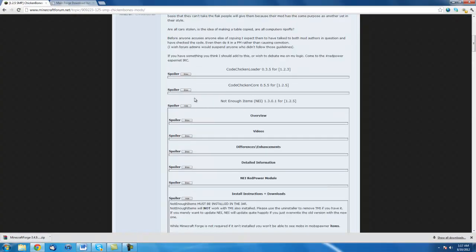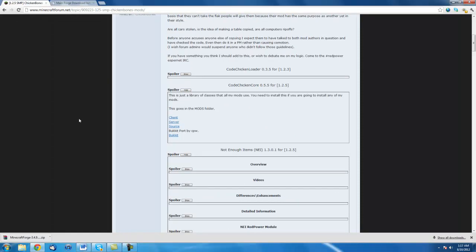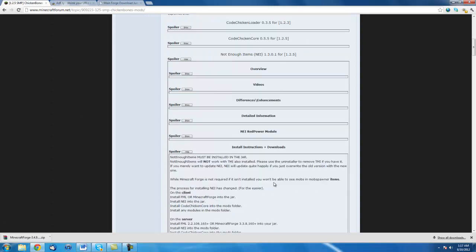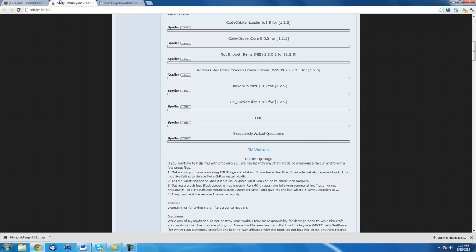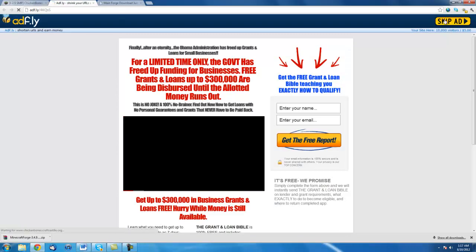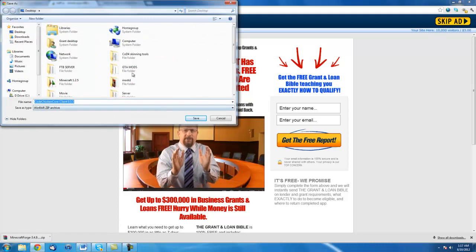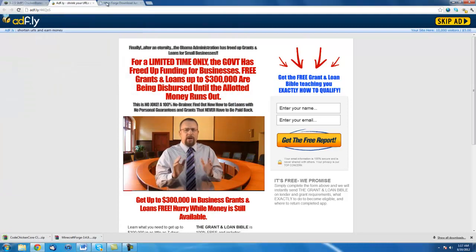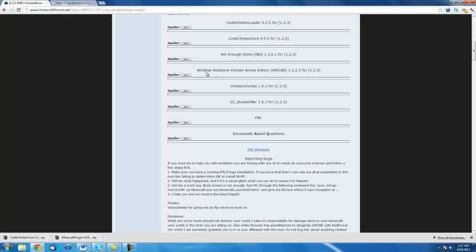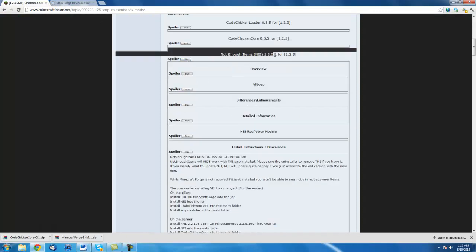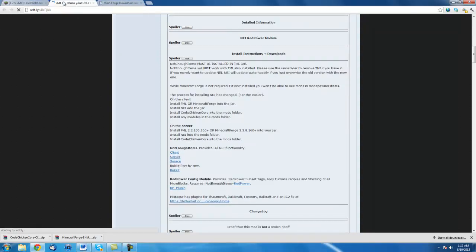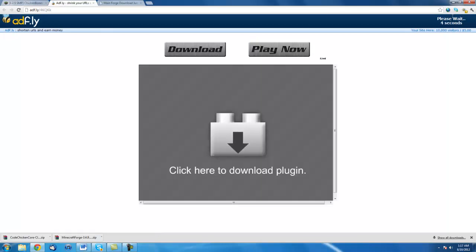You're then going to want to exit out of that. And you're going to go to CodeChickenCore and the other link. Then you want to click client once again, but you want to control click, so open it in a new tab, because there is also another thing you are going to need off this page. Then you're going to go to Not Enough Items. Click show, then install instructions, show, then client. Once again, control click. So I've saved all these to my desktop.